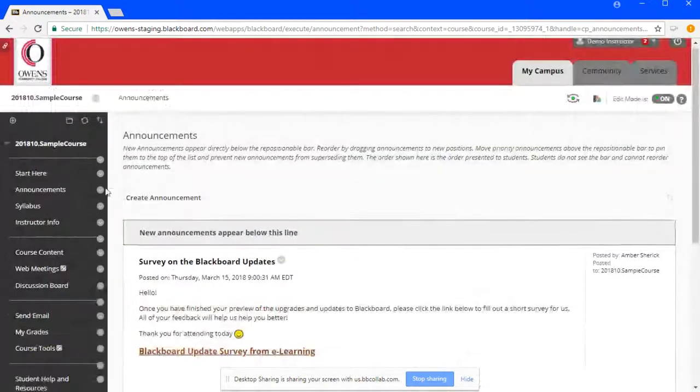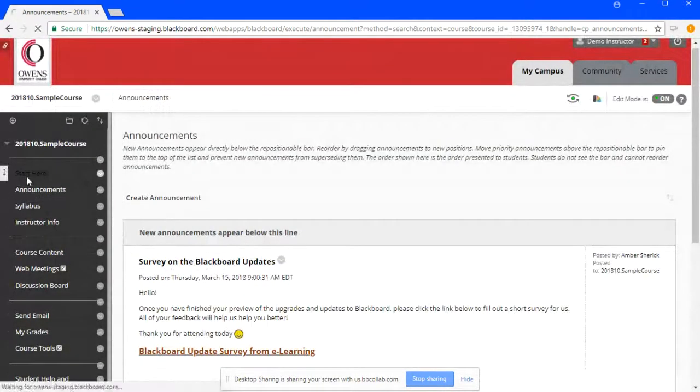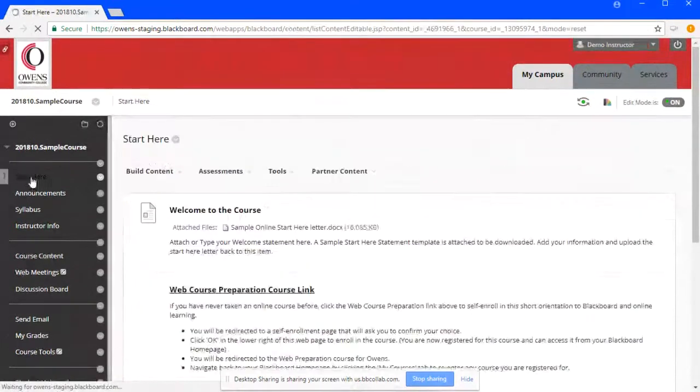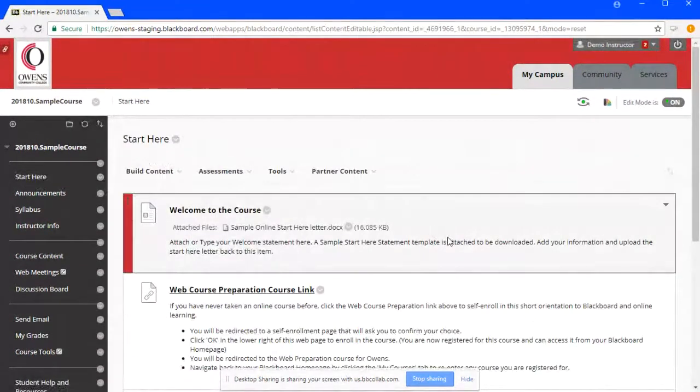But I'm going to start from the very beginning. Like I said, we have our Start Here area, and when you open that up, I've put some dummy information in here so everyone can see. Lori asks, is SafeAssign still a course tool? Absolutely. Thank you, Mark. I appreciate that. I keep forgetting you're back there.